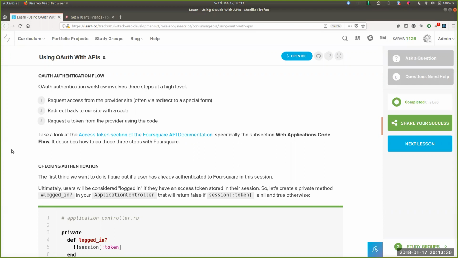Then we take that code that they just sent to our application, to our site, and we send it right back to Foursquare. And we say, hey, here's the code you just sent us, and we're sending it back to you. And we want to use that code for you to authorize us. And then Foursquare sends a token back at the end of all that, and that's what we save.